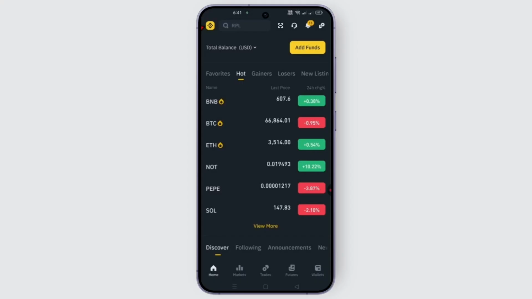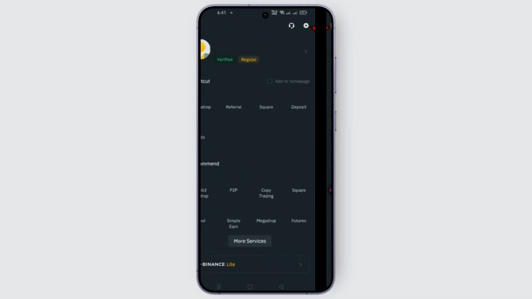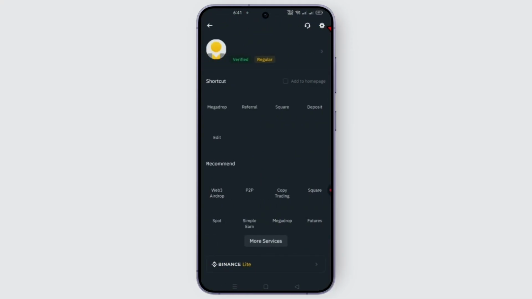You can start by logging in to your Binance account on the website or the application, and from this particular interface, you need to look out for the Binance icon in the top left corner and select it. Once you select it, this opens up on your screen.